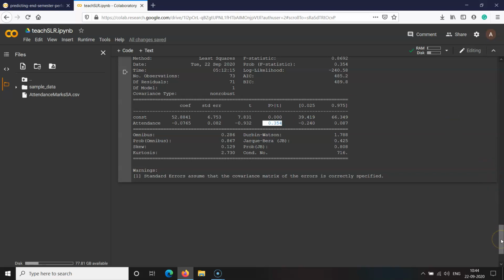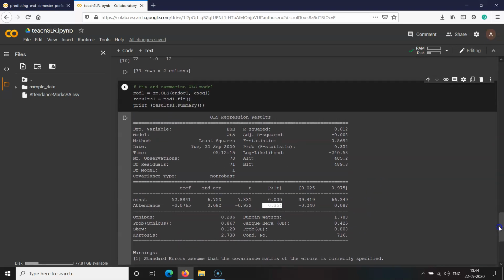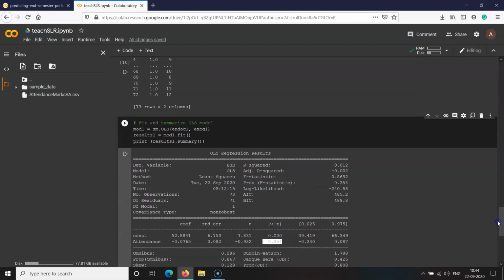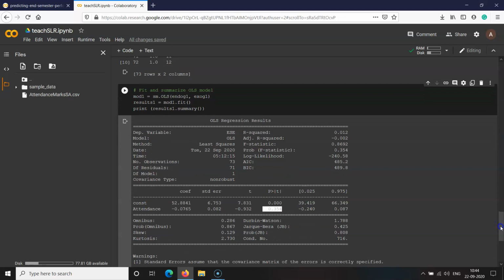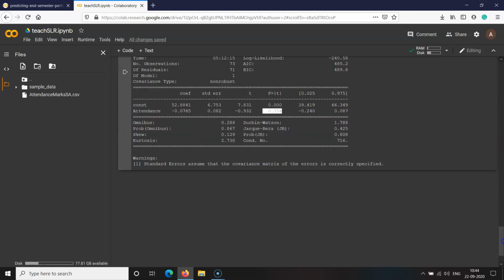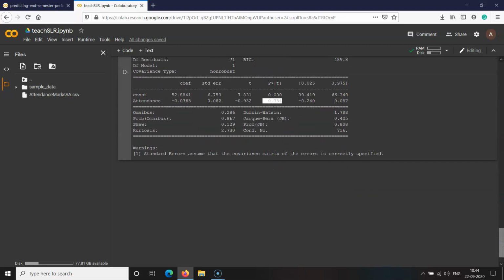And from this we can draw a conclusion that the mid-semester examination mark is a predictor. I can't say whether it is a good predictor because the strength of the relationship is again weak, but it is a predictor for the end semester examination mark. But the classroom attendance is not a good predictor for the end semester examination mark. Thank you.